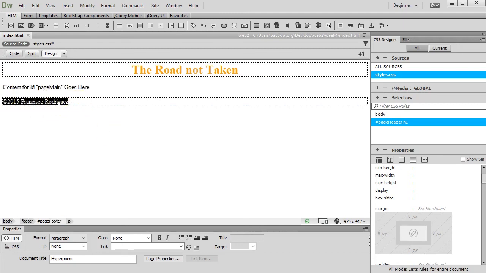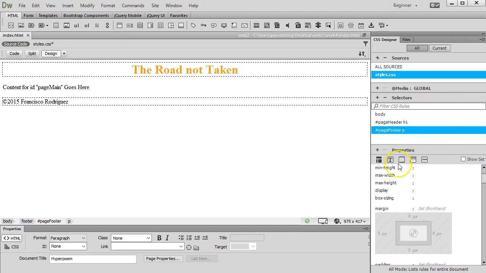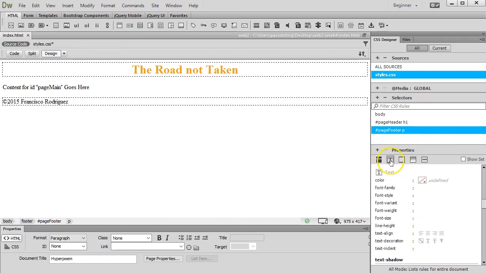I will, however, go to my copyright, highlight that text, or at least just put the cursor inside there somewhere. Make sure that I'm on styles.css, and I'm going to add a new selector. The new selector is going to be page footer P. I'll press enter to accept. I'm going to go to the text properties and next select something else other than this. I'm going to center it, and it's at the center.